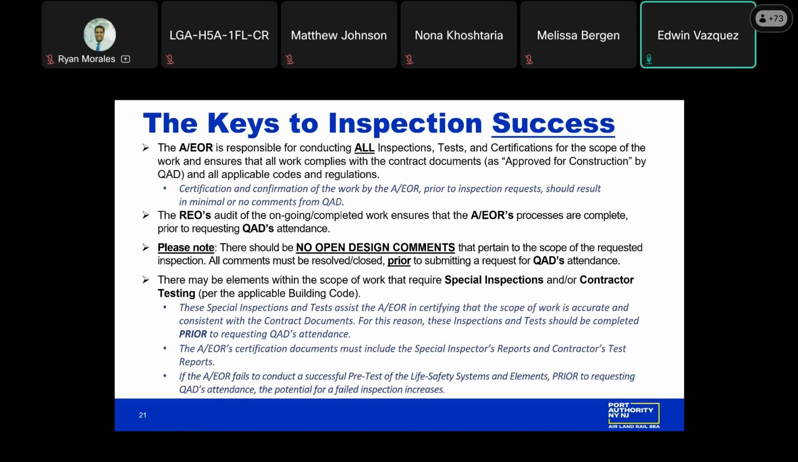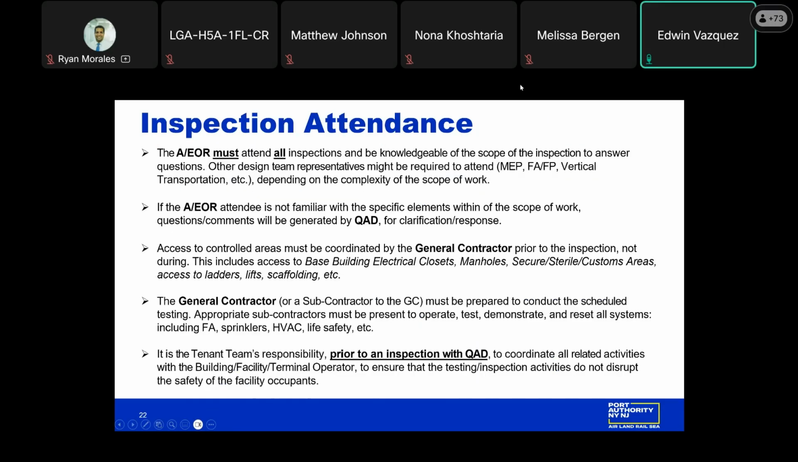QAD is broken up into two units. There is the design review unit, design standards, and construction. After design standards completes all of the reviews and the no further comments memo is issued, that's when the other side of QAD, the construction standards side, is brought into the mix, and we attend those inspections with the engineer of record. Now, the REO audits all of the ongoing and completed work.